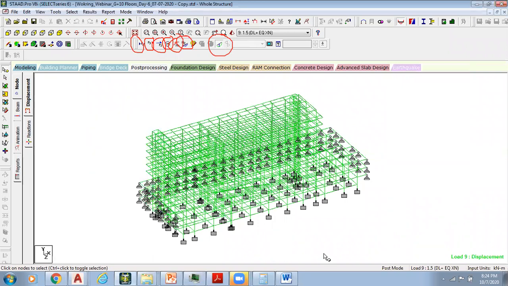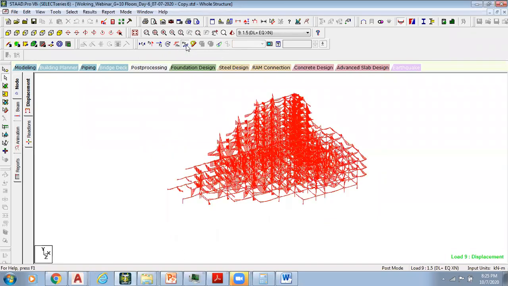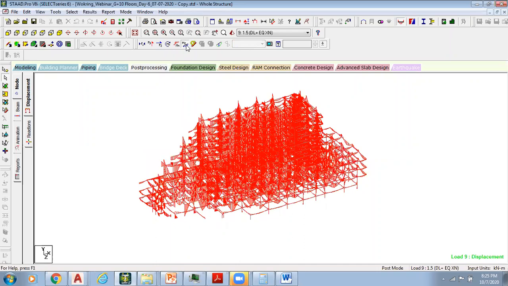I can show you the bending moment diagram also. Let me just clear this. I can turn off this deflection diagram because I wanted to see this Mz bending moment diagram. So this is the bending moment diagram for the whole structure.